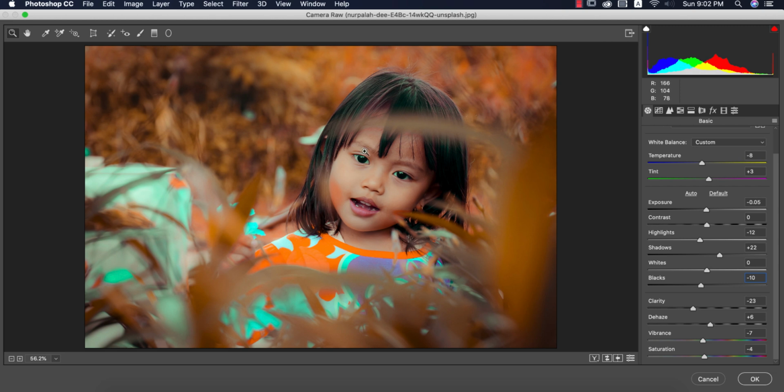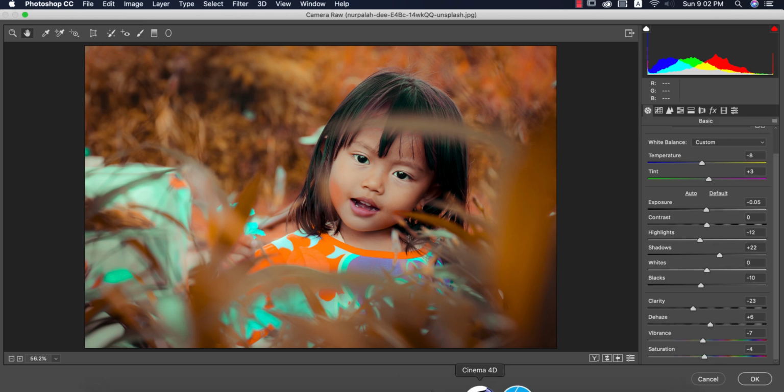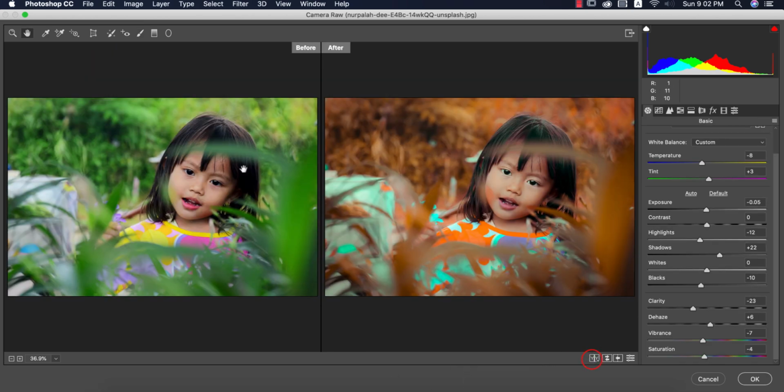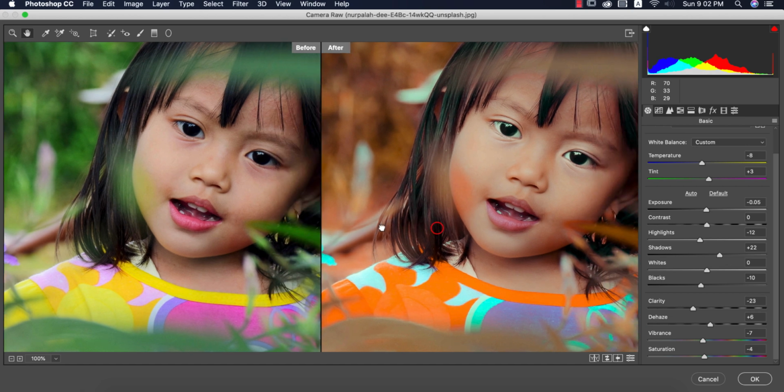And here the eyes are like aqua, so I want to make them white type. So how to do that? Here is the brush tool, and select here or brush over here and brush over here. So in this portion I'll desaturate these things and increase the exposure, so you're getting the changes. Let's see the before and after here. If I zoom it in, in these eyes you're getting these things.